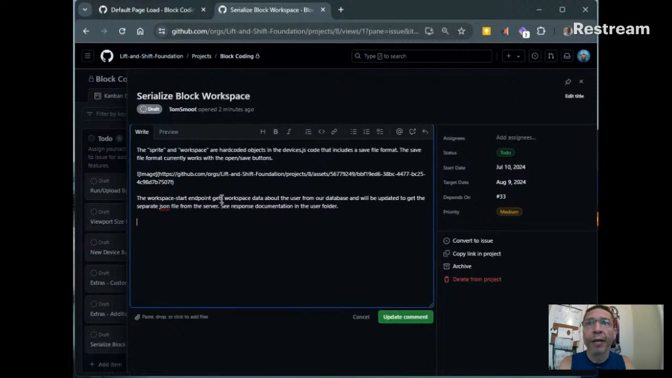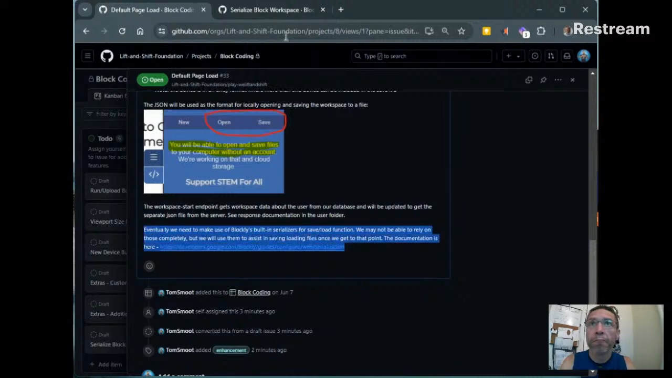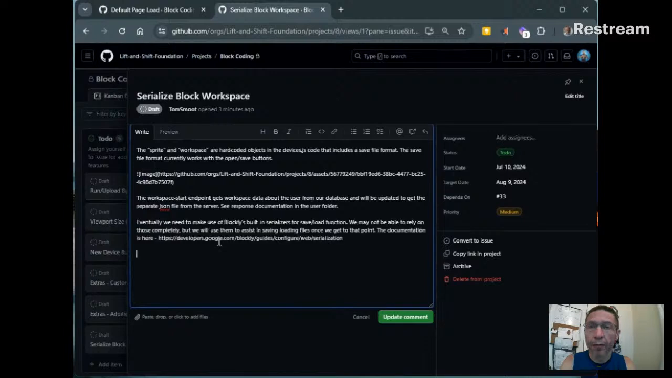The workspace start endpoint gets workspace data about the user from the database, and will be updated to get the separate JSON file from server. See user documentation. Oh, and now we need, not eventually anymore. So I'm going to cut and paste all of this right here and add this instruction. We're going to copy this, make it a link. Ta-da.